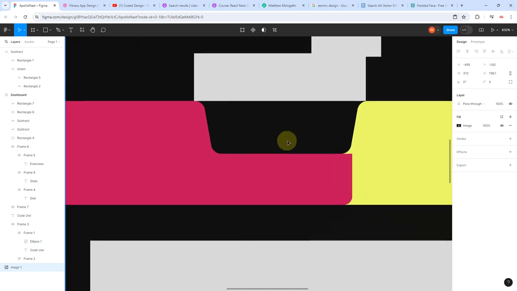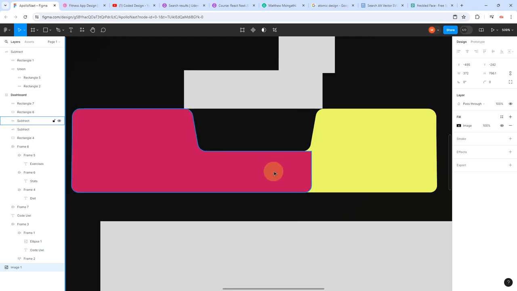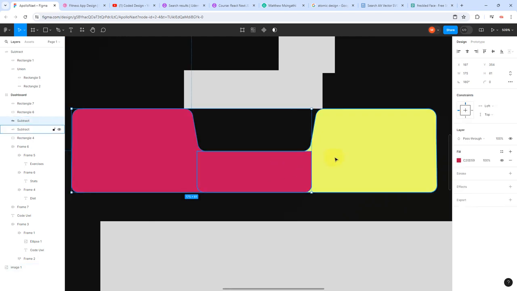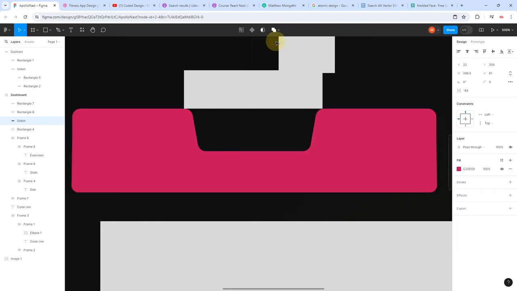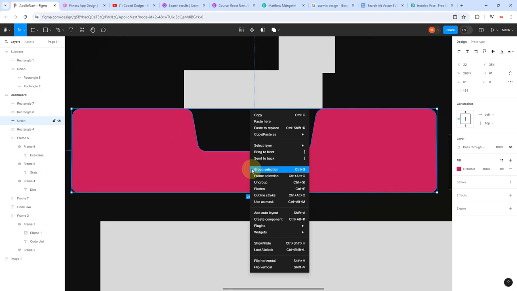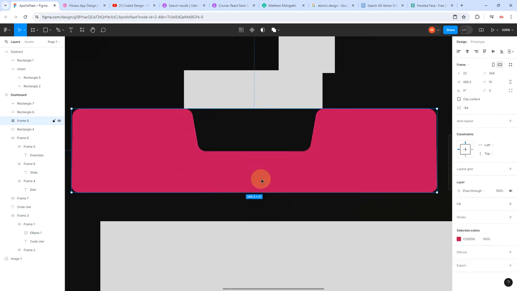Okay, let's continue, guys. I think now I am ready to flatten these guys. First of all, let me weld them. Let's see, make a union. As you can see, obviously these shapes are not welded together, they are not flat. Let's flatten this selection. Now this is one thing.